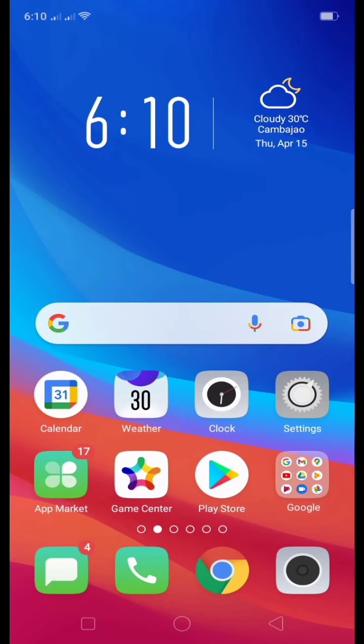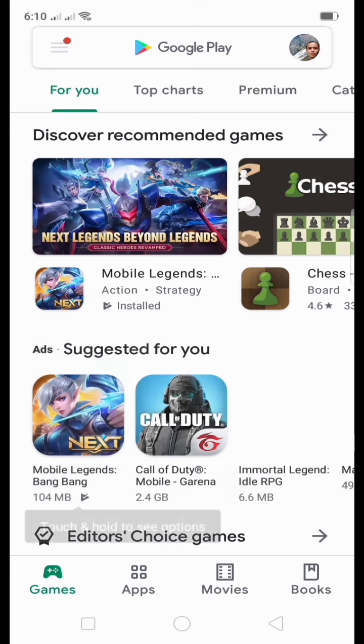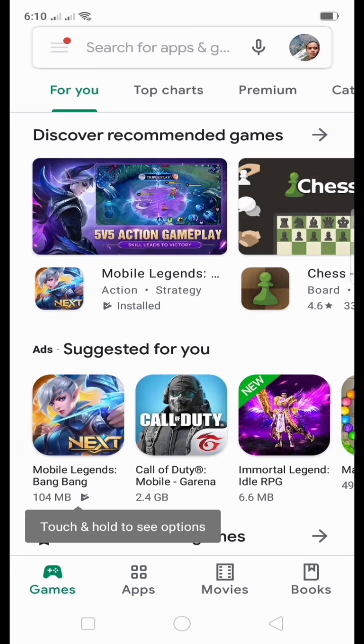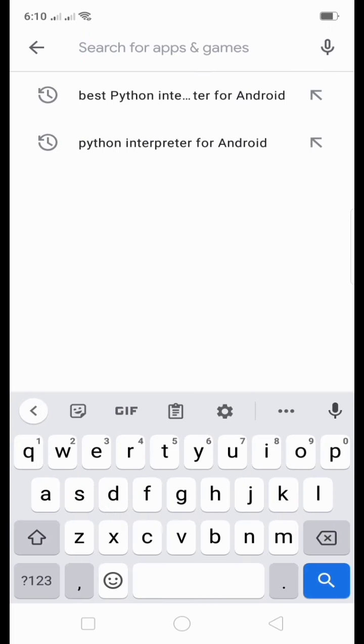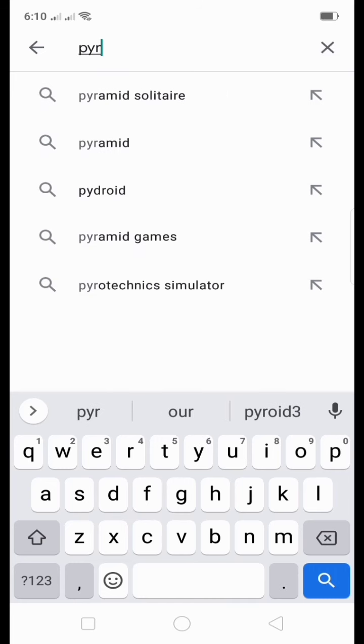Today, I'm going to present to you an application that you're going to use in your Android phone as an IDE, or integrated development environment, for you to work with Python tasks and activities. In your Play Store, just key in its search tab Pyroid 3. Then here we go.